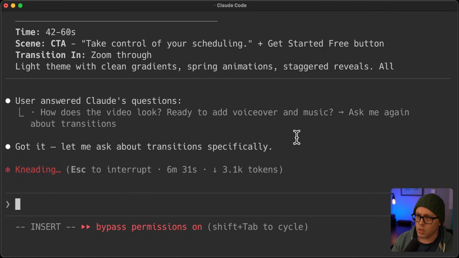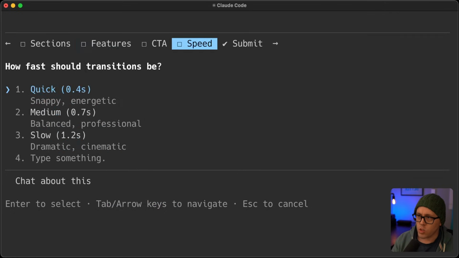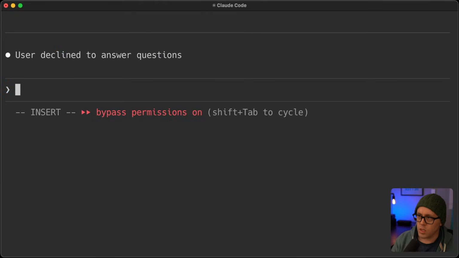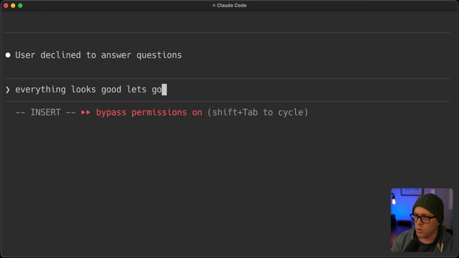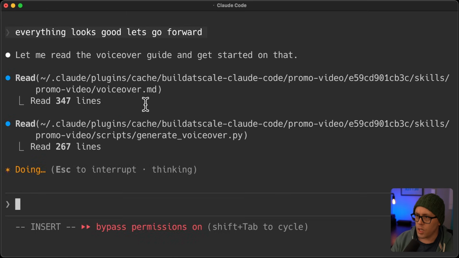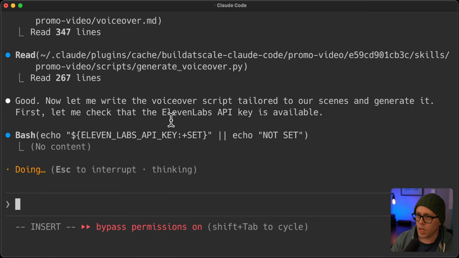So if there's something specific you want to change, or if you just want to pick other choices for the transitions, you can do that. But I'll go ahead and just decline that. And then I'll say, everything looks good. Let's go. So now it's going to read through the voiceover guide and it'll start generating the ElevenLabs voiceover.